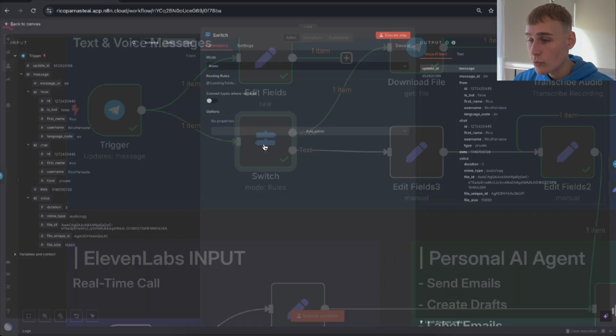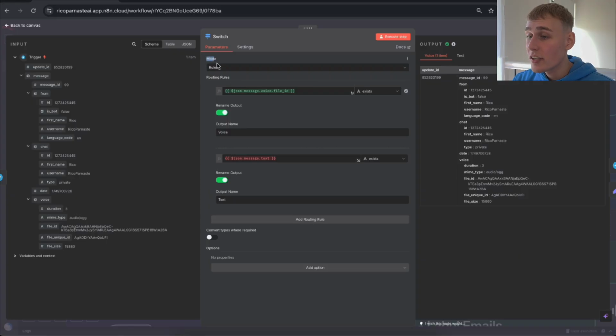And then we're going to send the trigger to the switch as well at the same time. As you can see, I'm going to open up this switch. And you can see for the mode, we are using this rules mode. This basically navigates if we get the voice message or the text message. You can see routing rules. We have this voice file ID dragged from this Telegram trigger. You can see voice, and this is file ID. Just drag it inside this box and you're good to go.